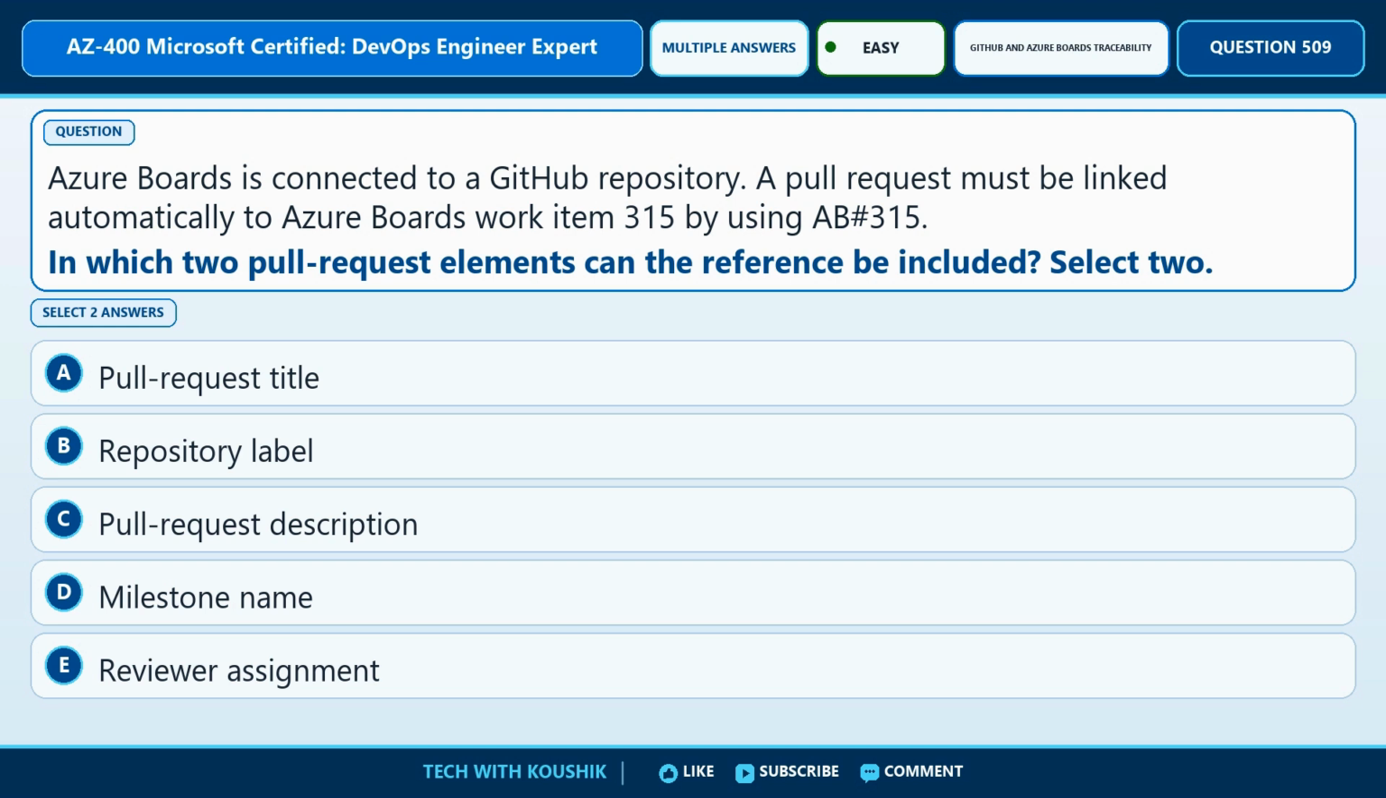Option A. Pull request title. Option B. Repository label. Option C. Pull request description. Option D. Milestone name. Option E. Reviewer assignment.